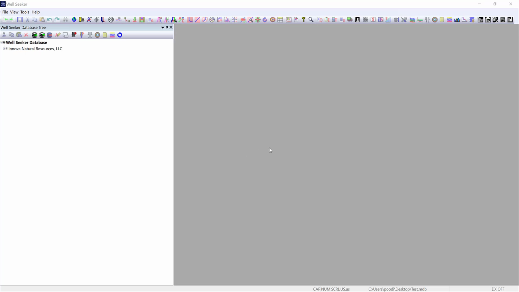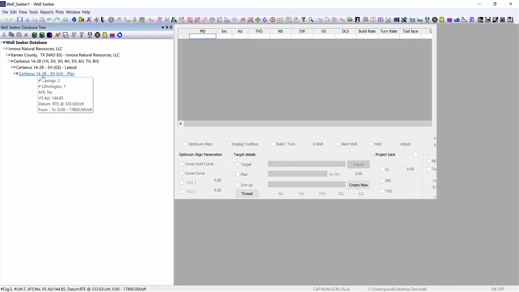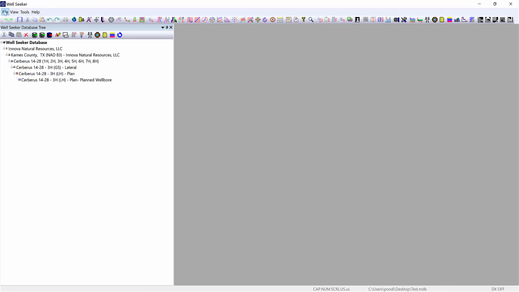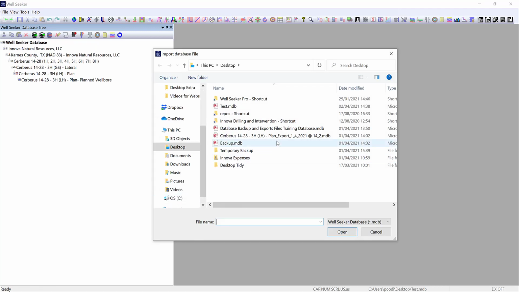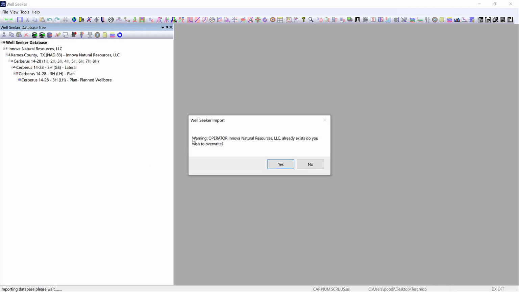Okay, to reiterate that point, I'm going to pull in the same export file again. So all of the data from that export file has already been pulled in. We're going to pull in exactly the same data again by right-clicking on WellSeeker database, hit Import Export, and go to Import. I'll select my export file again, and this time it says we found a duplicate operator, because previously the database tree was blank. This time it's saying, we found your existing operator is this name, and the one in the export file you're trying to pull in is this name. Do you wish to overwrite?